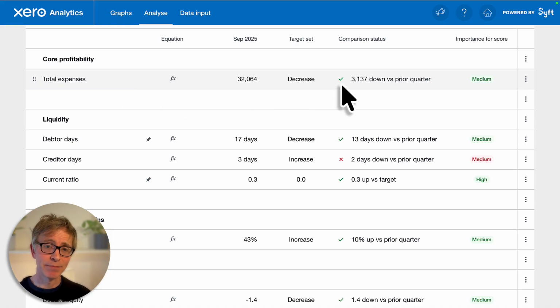You see a green tick, that's good. Red cross, we haven't met the target. And you can see on the right hand side how important each metric is for your overall health score. And we'll have a look at levels of importance soon.